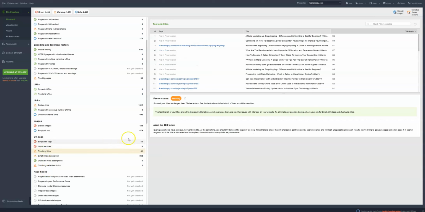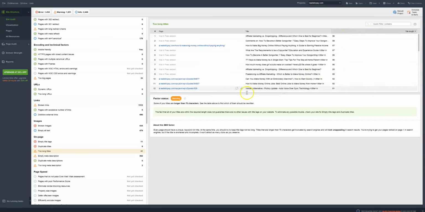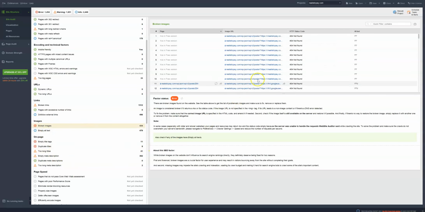Too long of titles. There's 41 too long of titles. So we could come through and it's telling us the title length by characters, and we need to go and look at those as well. Broken images, 434 broken images. Yikes. Okay. A lot of times this is kind of aggressive, and when you go and actually check it out, you see that the images are fine, but certainly something to look at.